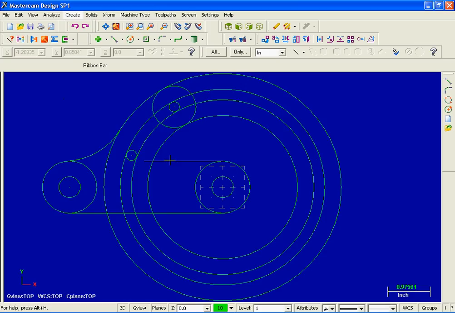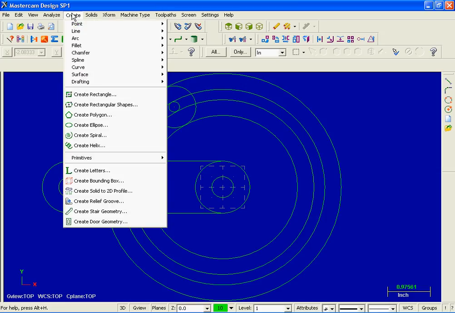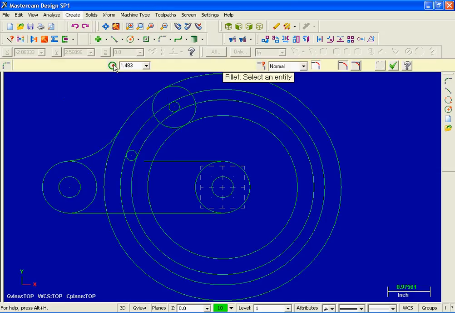Now we have one arc to create, a fillet between this line and this arc that has a radius of 0.25. So let's go back into Create, Fillet Entities. First thing that we're going to do is set up the radius, which is 0.25, and I'm going to hit Enter.